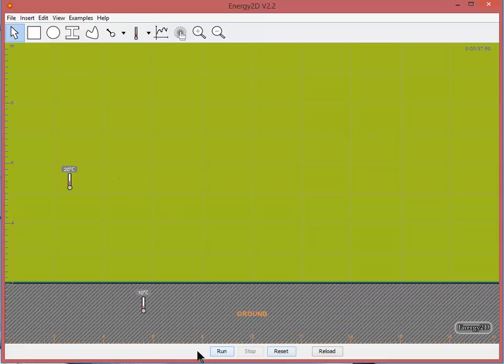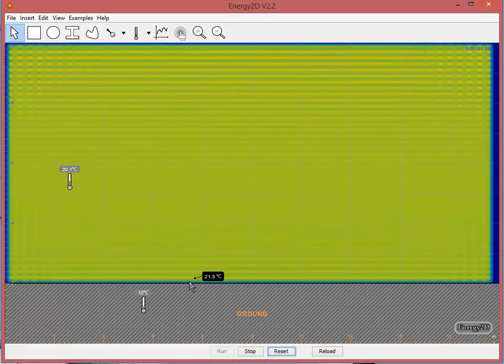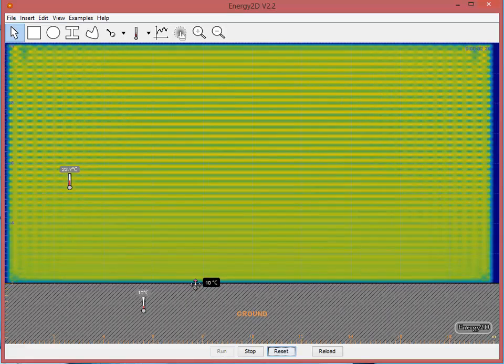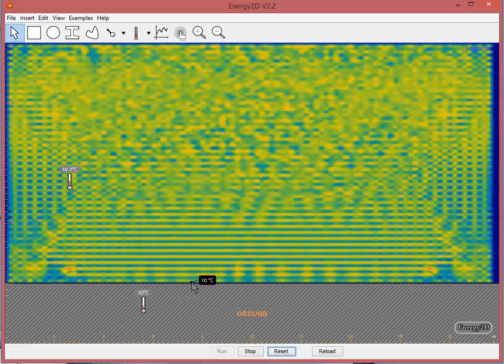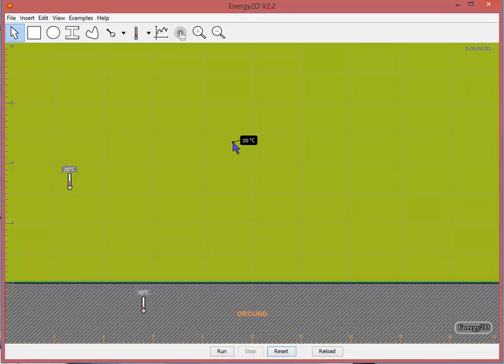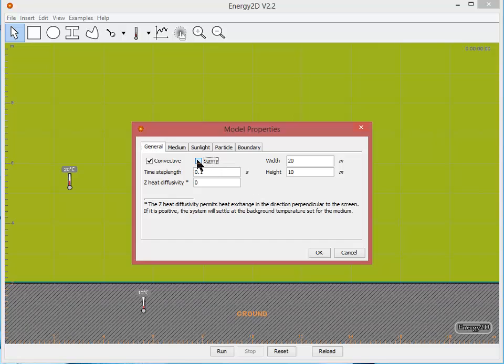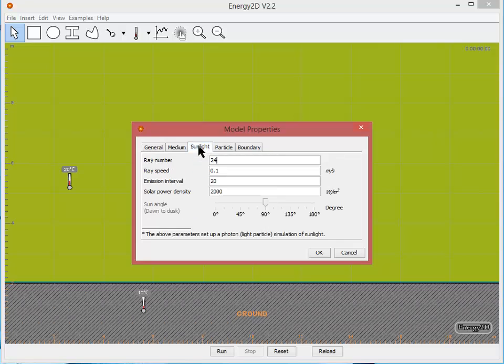We can already run a simulation just with this slight temperature change between the air temperature and the ground temperature, and we would start to see some convection and conduction where the air is actually being cooled by the ground. Let's right-click on the background and let's turn on the sun. In the Properties menu, check Sunny, and then I can go to my sunlight panel and change the number of rays, the solar power density, and then also the sun angle.